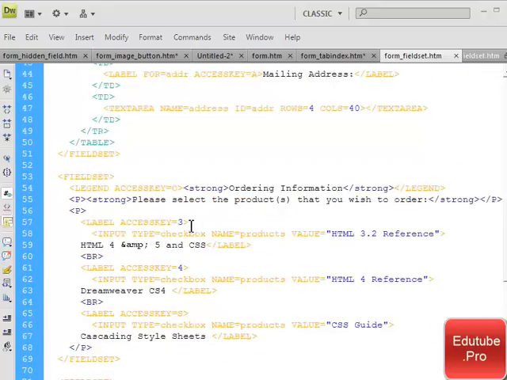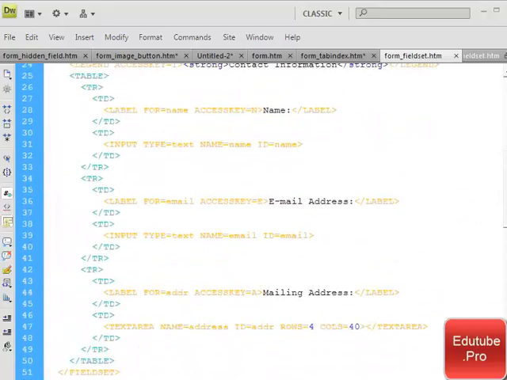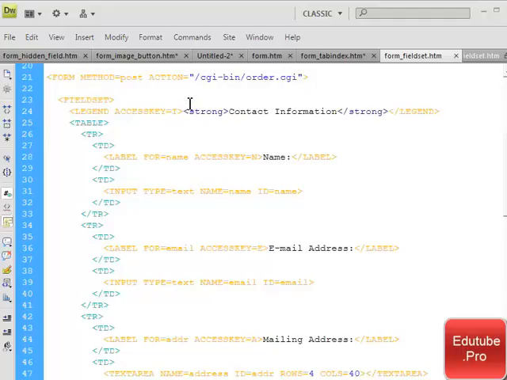Here is the ordering information legend or caption, and the first one way at the top is the contact information legend or caption.